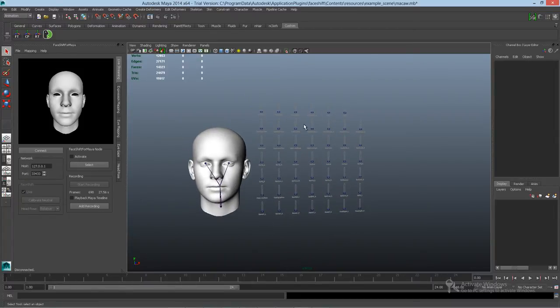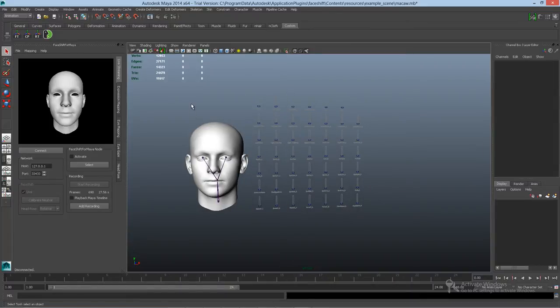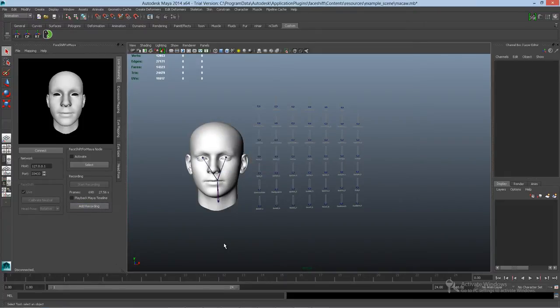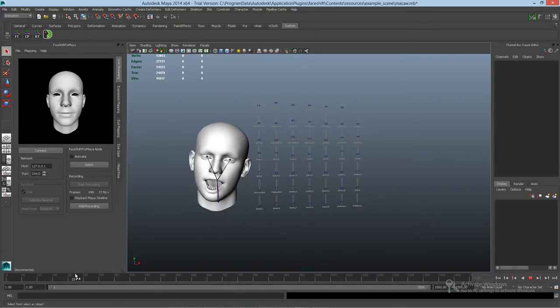So I have this recording. I want to add it to my rig. So I'm just going to add the recording now, since I already retargeted everything, and Faceshift Maya knows what it's going to control. So I'm just going to add it. And now it can talk. Let's adjust the timeline a bit. So now it can talk. Excellent.